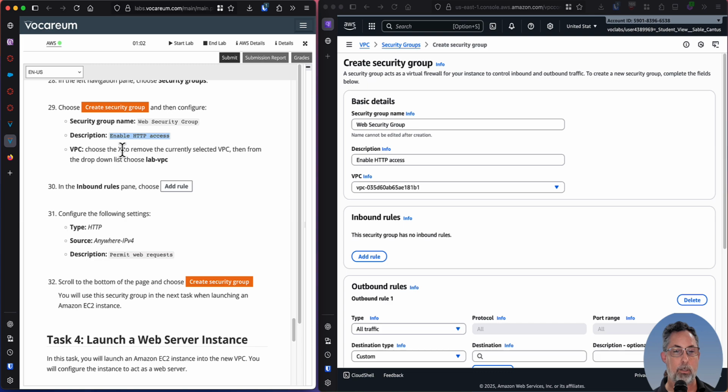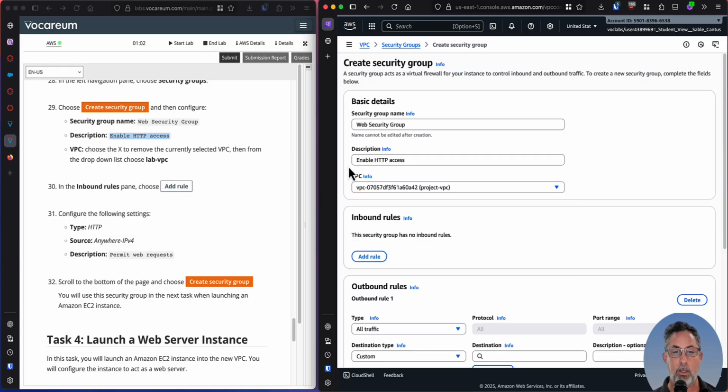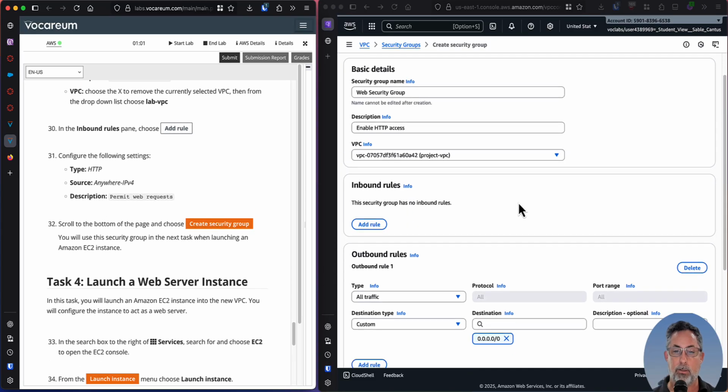And VPC, we're going to choose the X to remove the currently selected VPC. We don't know what that one is. Where's the X? Not that. And we need to choose this project VPC. So here's an example where the user interface has changed from the time the lab was created to the time that you're clicking on this in your browser. And sometimes the console looks different in Safari or Chrome or Edge or in this case, I'm using Firefox, and it's blocking all kinds of scripts over here. So it might even look different in your Firefox. We'll see. Let's go to the inbound rules panel.